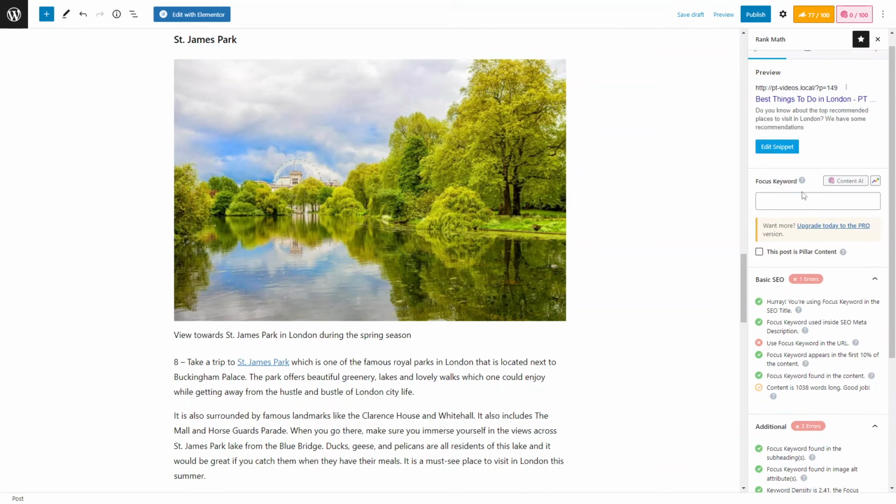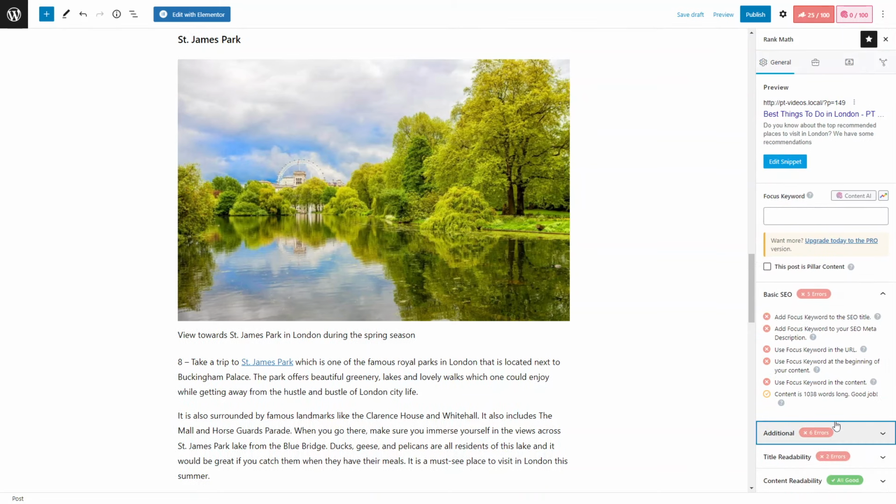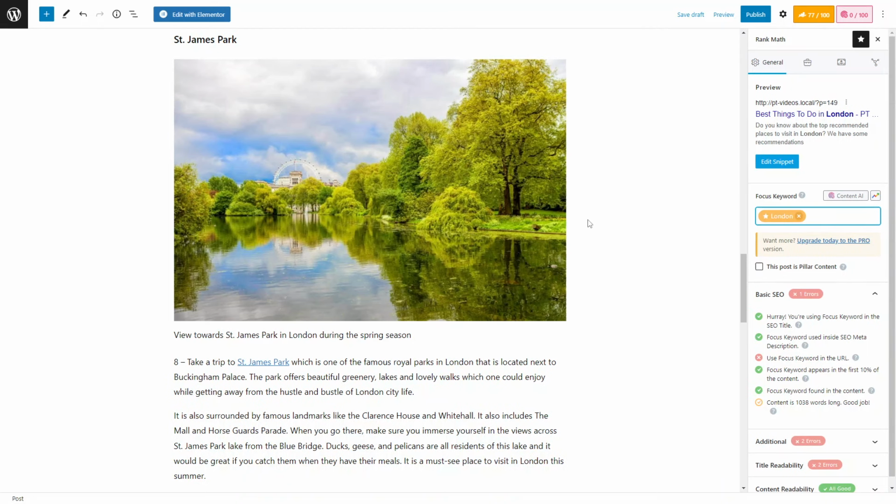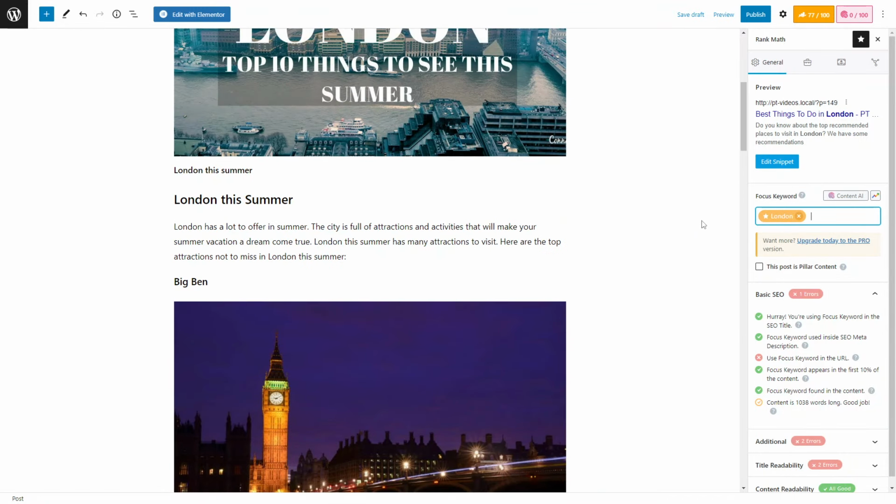When we had the keyword removed, you can see under basic SEO, we didn't have the keyword in the SEO title, we didn't have the keyword in the meta description, we didn't have the keyword in the URL, we didn't have it in the beginning of our content, we didn't have it in the content, and then the rest of it is content length. So setting a keyword will help you optimize the blog, and help Rank Math better score your work, and then you can see better exactly what's still missing.